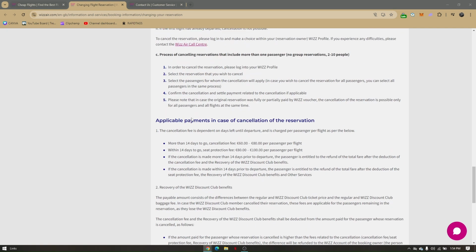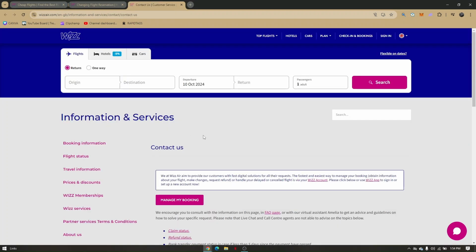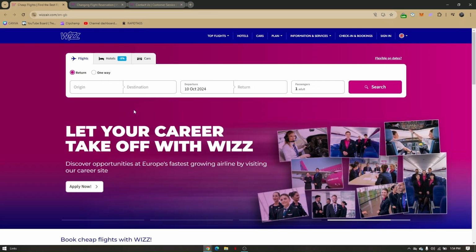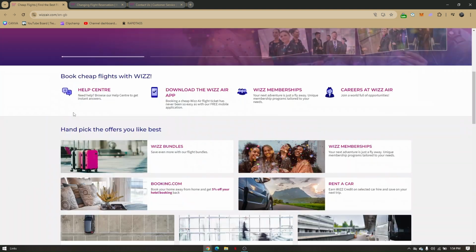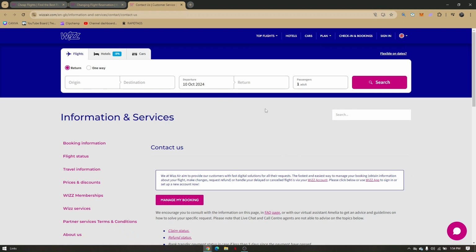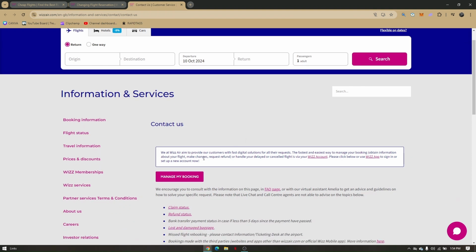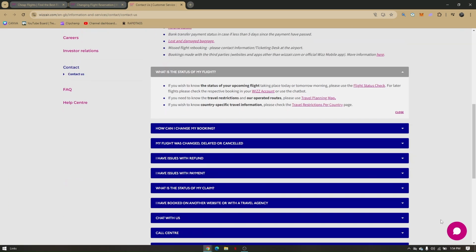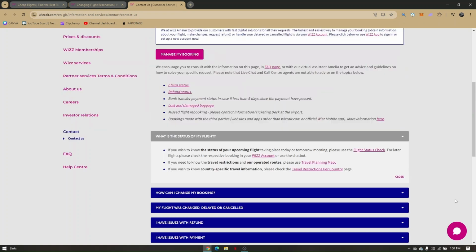Now, if that specific booking is not showing on your profile, then you'll have to coordinate with the Wizz Air customer support. So once you have visited the website and you have logged into your account, you just have to go all the way down, and right here you can see contact us, like this link right here. If you click on this link right here, you will be routed here, and you'll just have to press on contact us information right here, and then you can also click on this icon right here, the chat icon, so you'll be redirected to a live support agent.